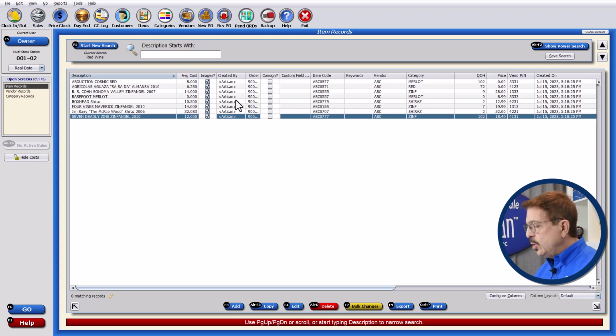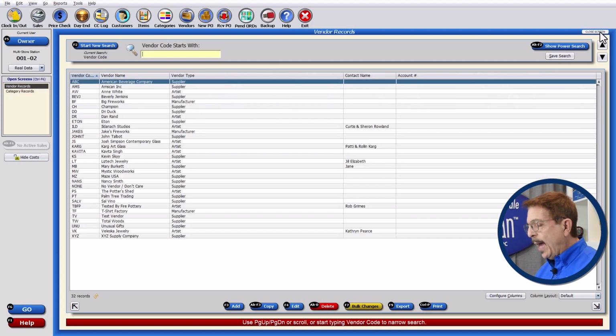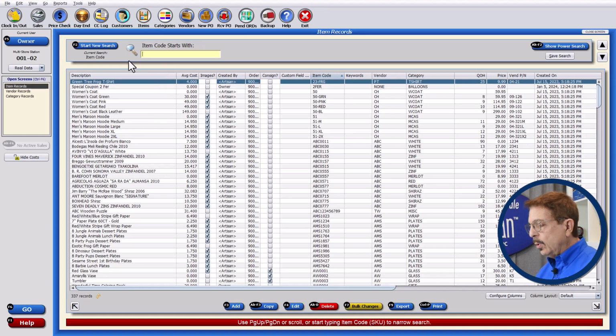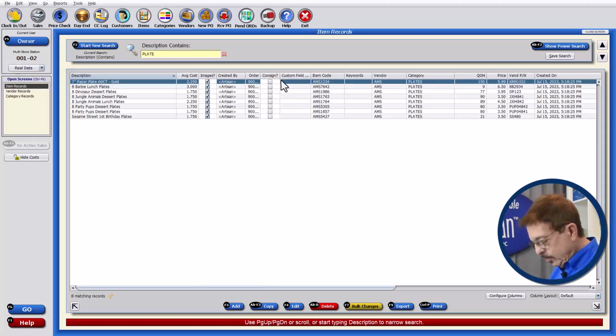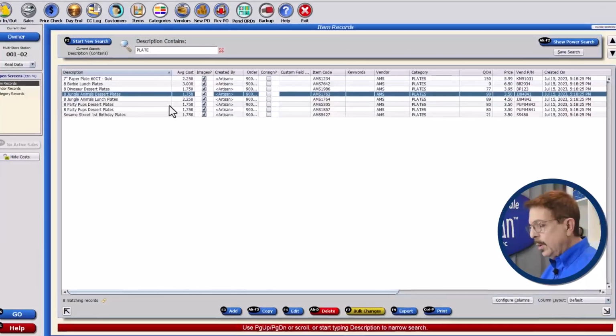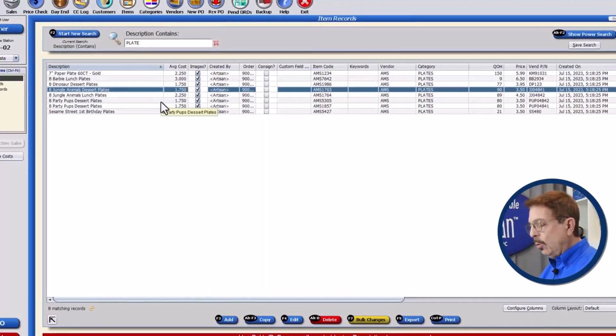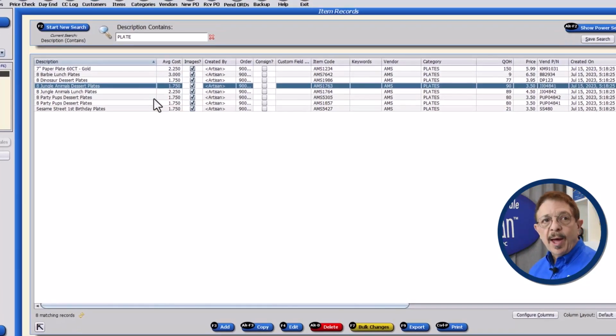But what we really meant to do, we really wanted to add some new products that are close to existing products. So come back to items, and then I want to search by description, and I want to just put in plate. All right, so we have these jungle animals dessert plates. So I have another new plate that I want to add to that. But it's very close to this. It's the same vendor, it has similar part numbers, and it's the same pricing. So it's a lot of common information.